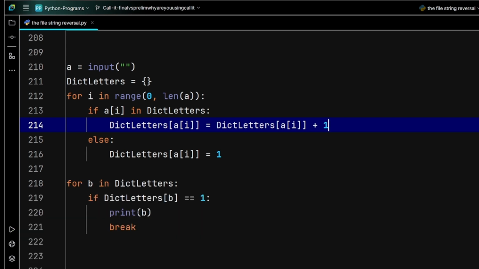And then, to do that here, I just made an input box. You can enter any string you want, basically. Then there's a dictionary of letters, just an empty dictionary. And I'm using a for loop, for I in range 0 to the length of A, so 0 to whatever the length of A is.